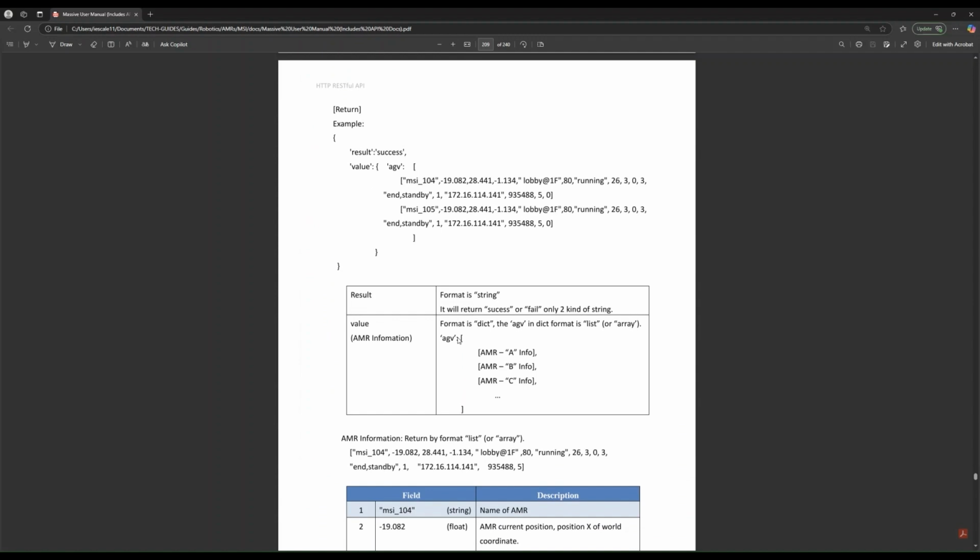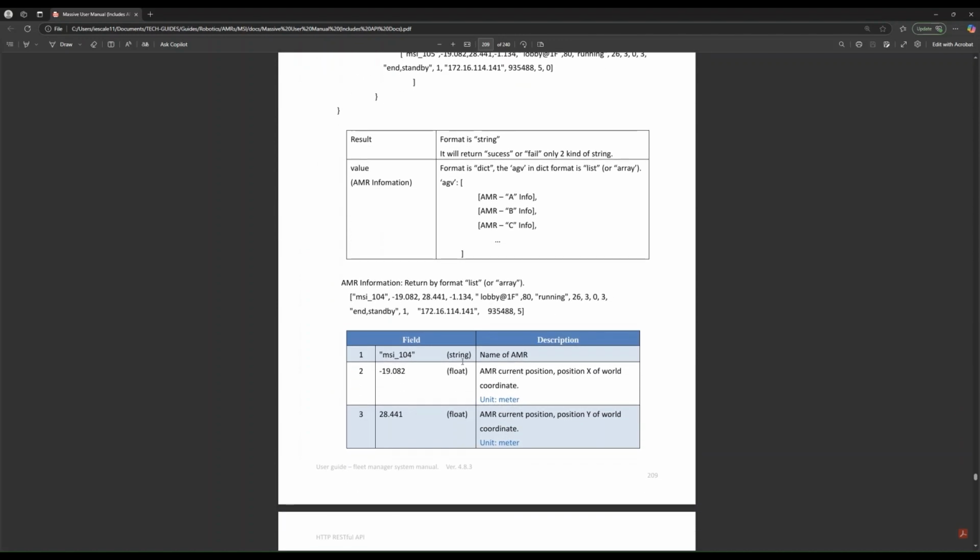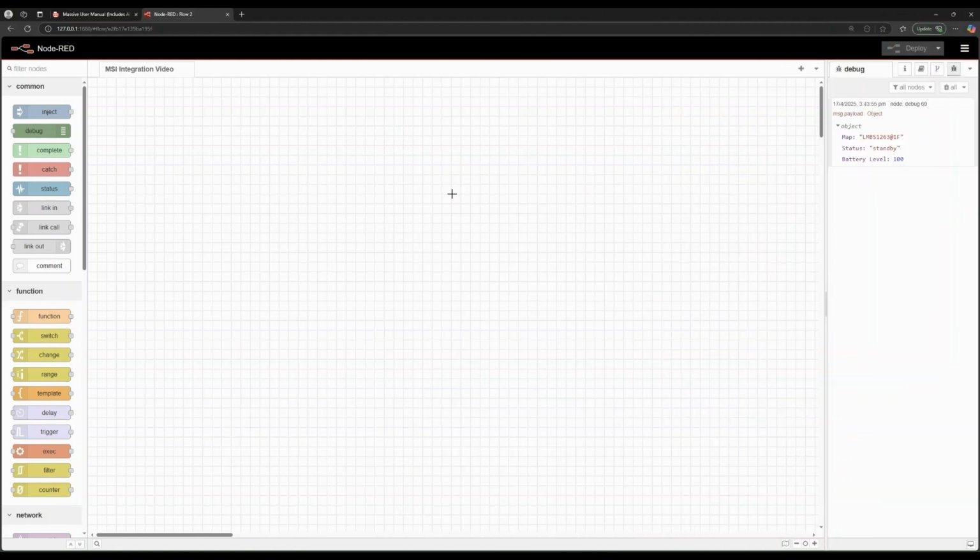The response will be in the format specified here, with an array of information which is shown here. To access the information, we will need to access the specific index of this array in the response. Please note that the index of this array starts from 0. Now let's take a look at how to put this into practice on Node-RED.